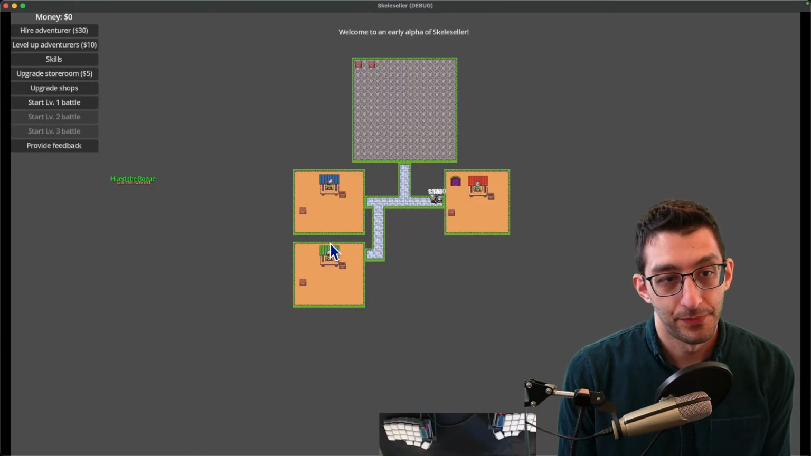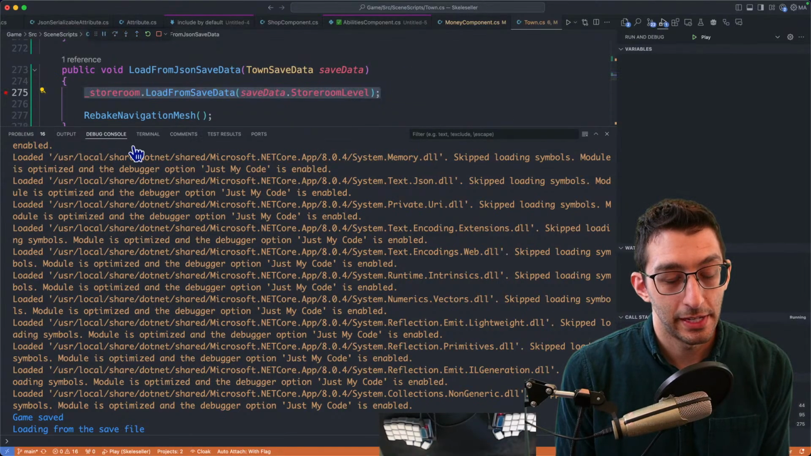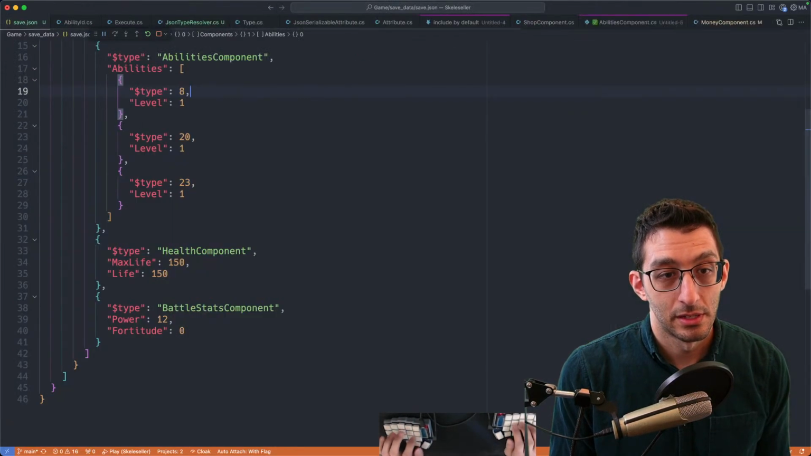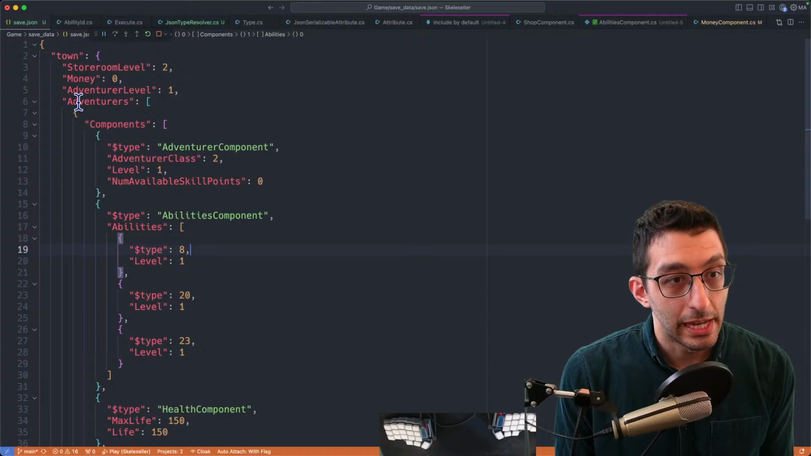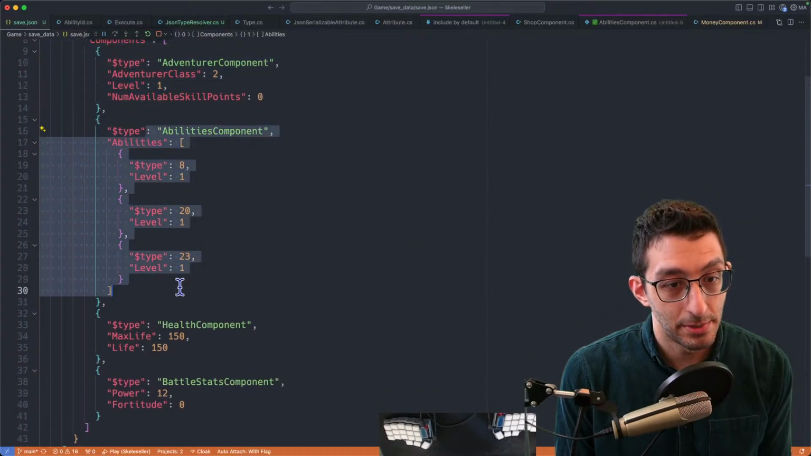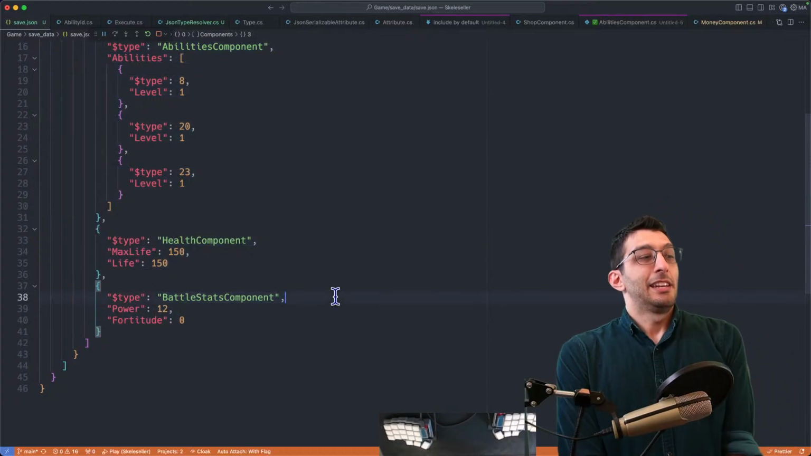Let's try it out. All right, yeah. We got to this. If I hit the play button here and go to save, we have our adventurer with components here. Ability, health, battle stats. Nice.